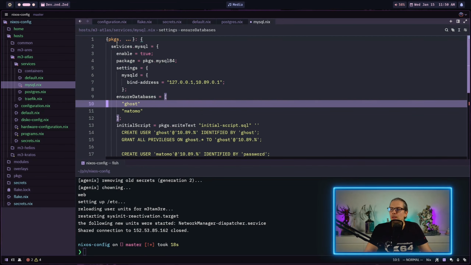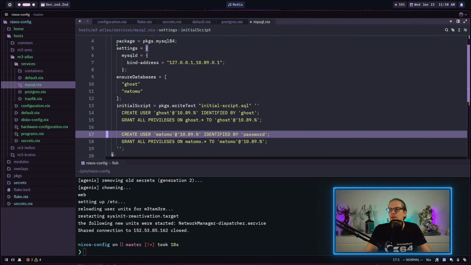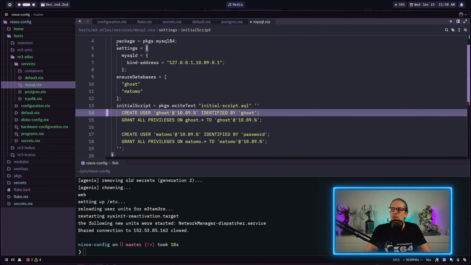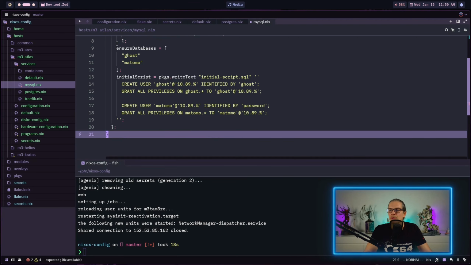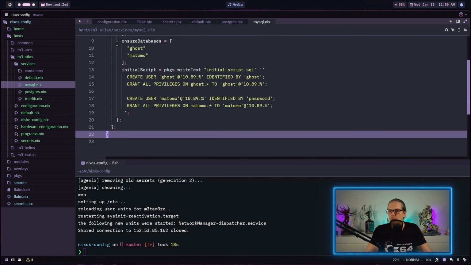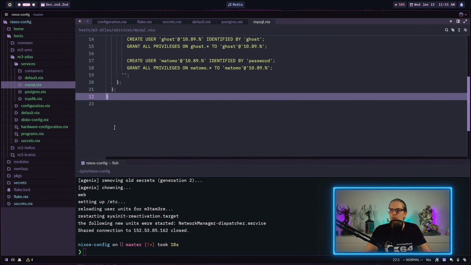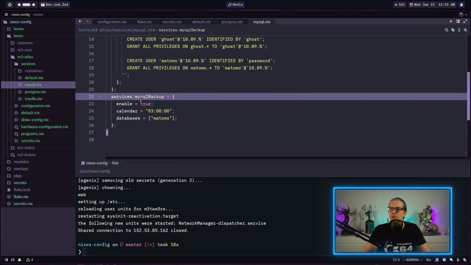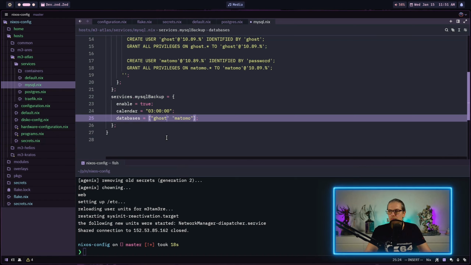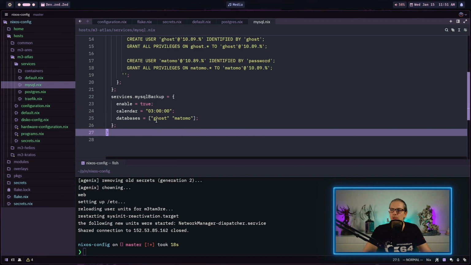I already set up the databases here, and down here, as in the Postgres definitions, I create a user and I also manage the privileges for the users. And here's a little mistake. Just quickly fix that. I forgot to put the backup in, so I will just put it in here. So this will also have a backup service now, so the databases are backed up every day, and I add our Ghost database to the array of databases here.